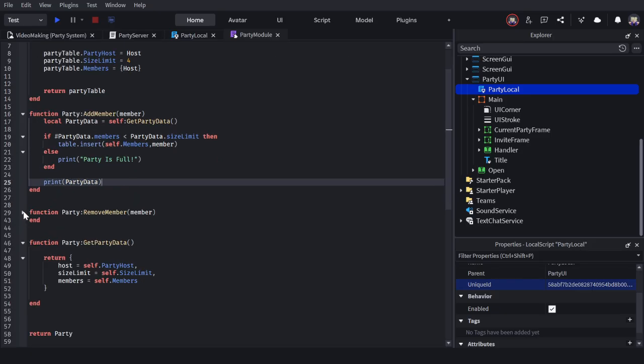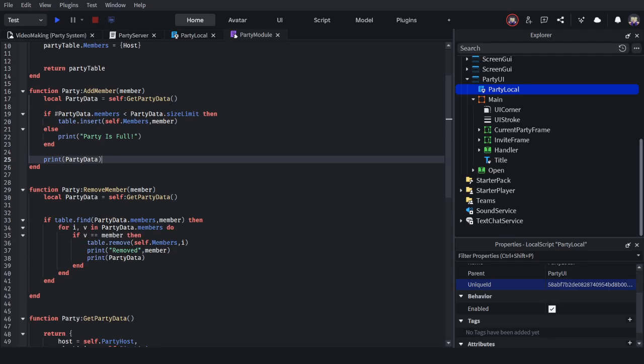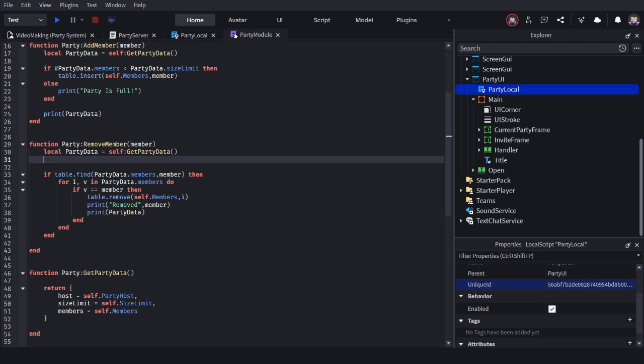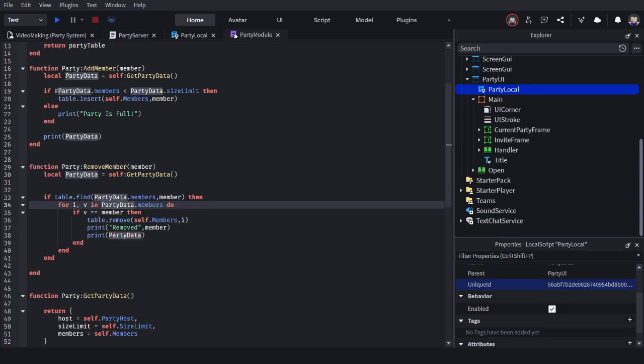Pretty simple code. Then right here in the remove member, we're going to say party data one more time. We're going to get our data. And we're going to say if we find within the data party that members right here, which is going to point back here, remember? Member. We're going to just for loop. If I find the player, so if I pass in myself, if I find myself in the table, then I'm going to loop through the members table right here.